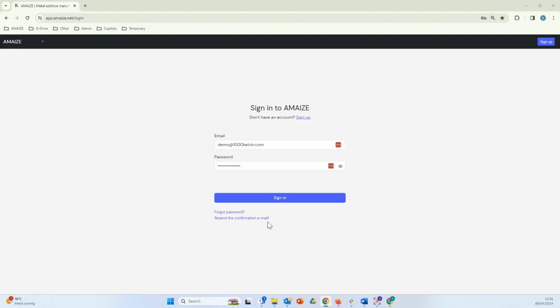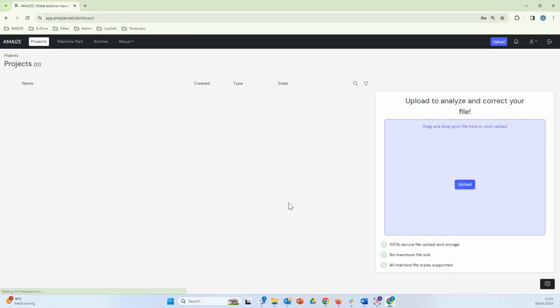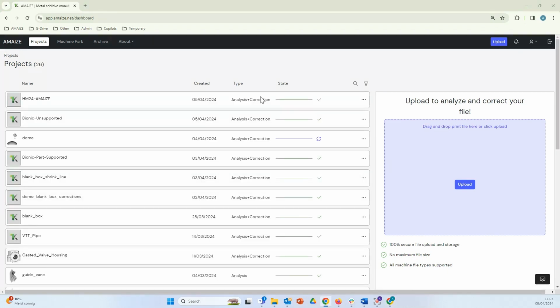This is how you start using Amaze. No install, no license, just log in and use. And this is how Amaze looks like. We made it intuitive for engineers to use so that you can maximize productivity. Let's start by looking at the machines.